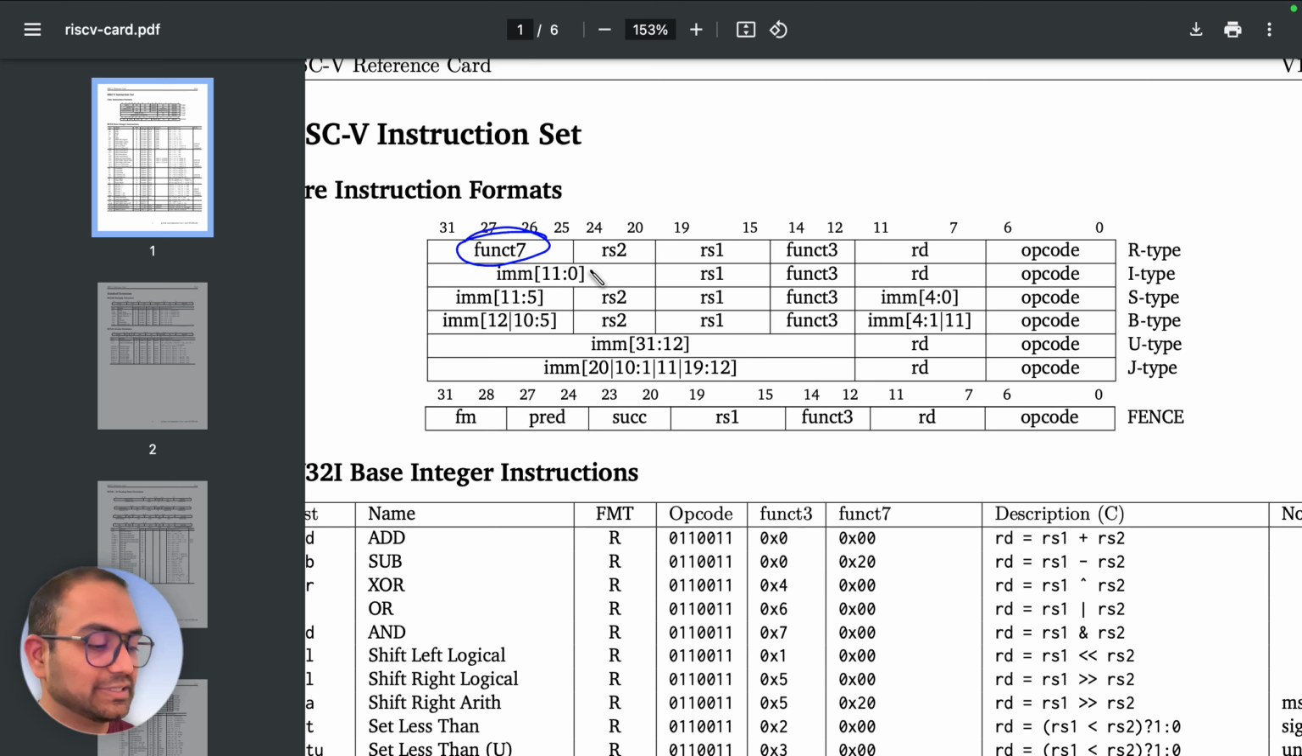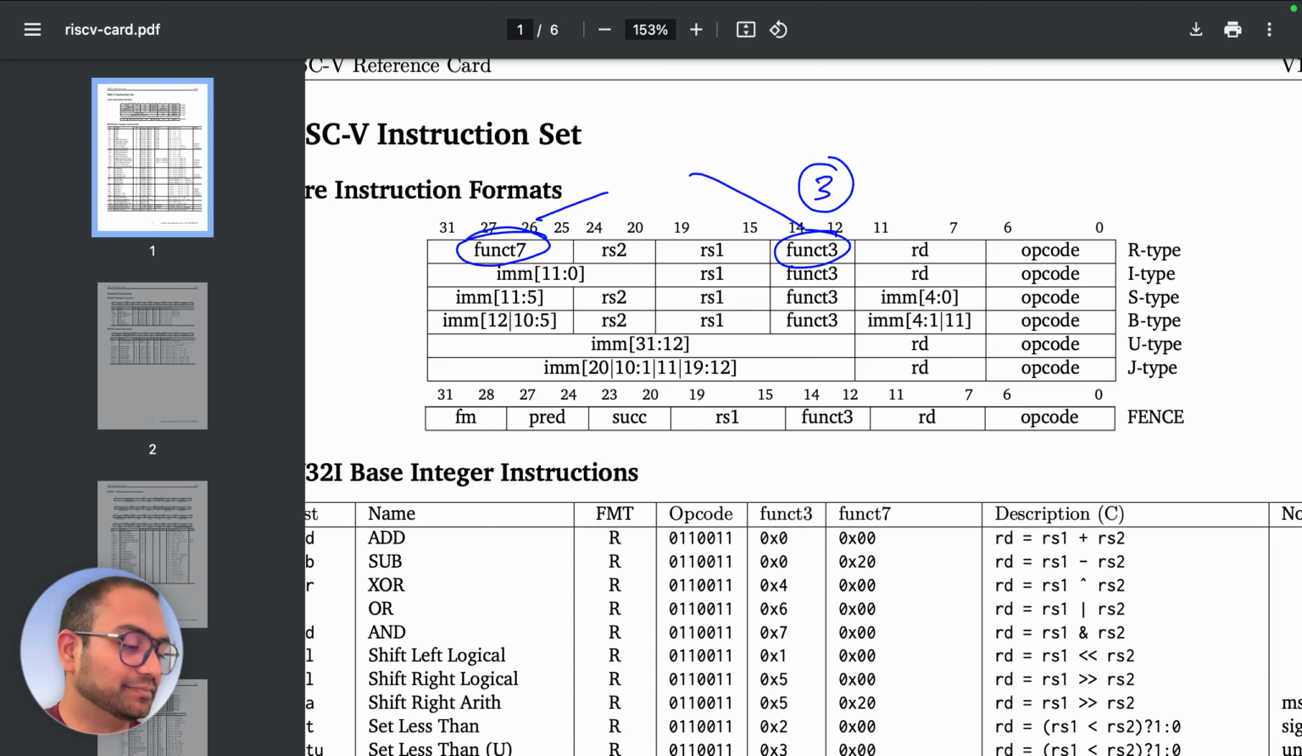And then the function 7 is essentially, we'll come to that in a bit. So function 3 and function 7: these are the 3 bits here, and these are how many? Well, some 7 bits, I guess. So the idea is, given an opcode, so for example, if you have an add instruction, you can have variants of the add instruction, add with carry, add immediate, those kind of things. And the variants are denoted using these extra bits here. That's it. That's the only purpose that these bits have here.